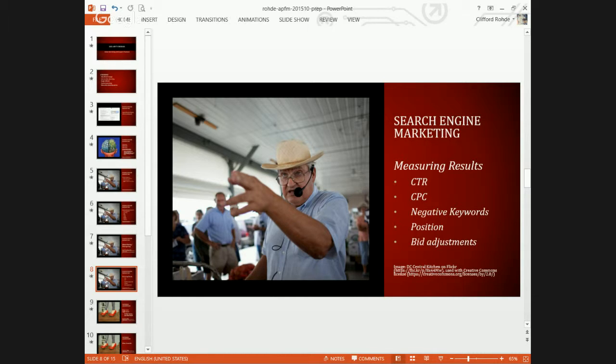We already talked about bid adjustments. So there's plenty of information to look at, and you should always be looking at information about your ads and your campaigns to see how well they're performing, because they are always a work in progress. You always want to be tweaking them to make sure that they work well.